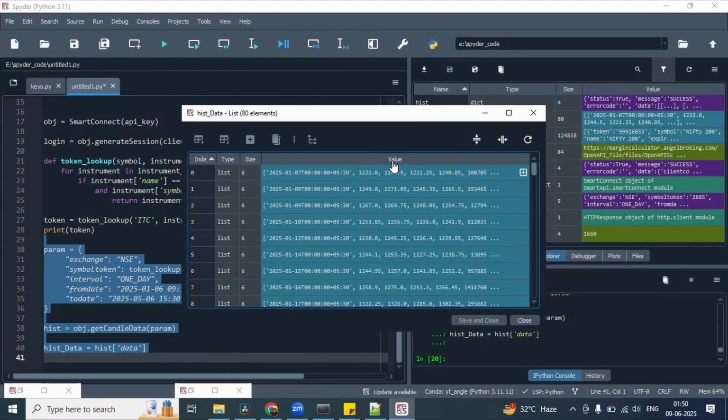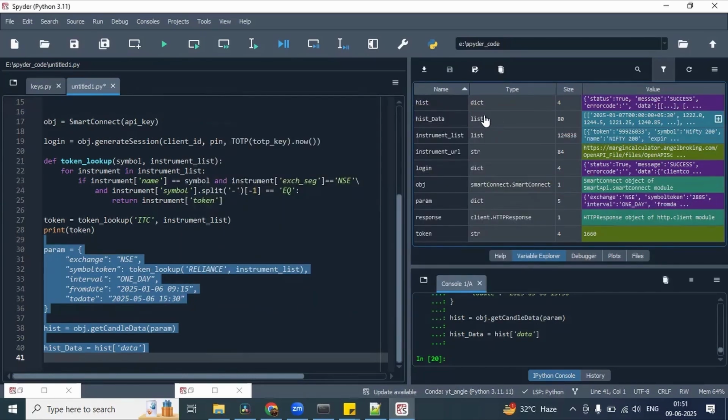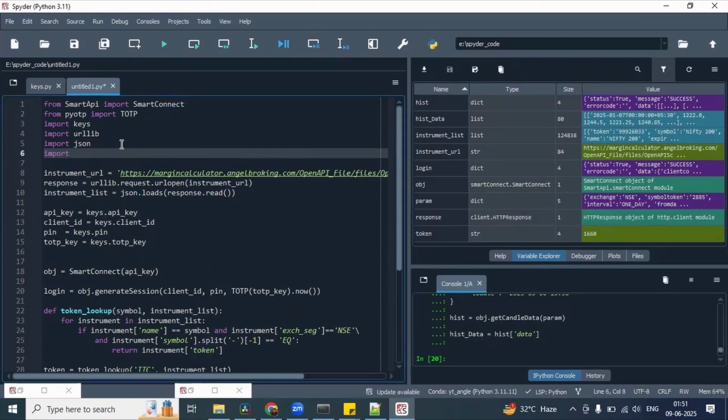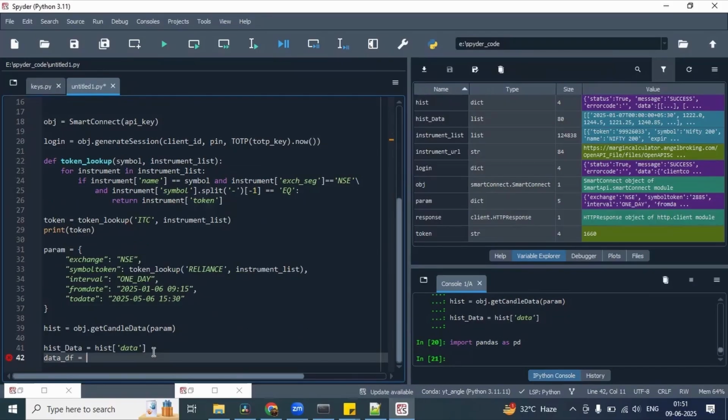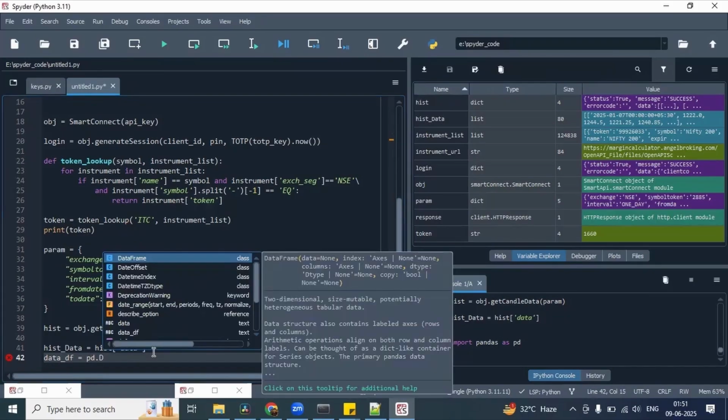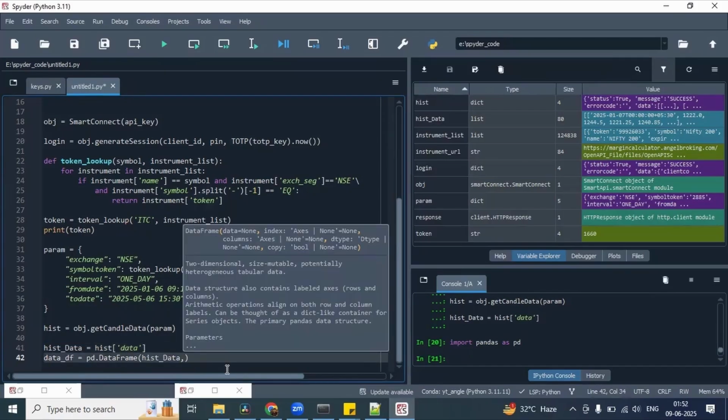If you see here, these values don't have a column name. Like this is the date column, this is the open value, this is the high value, and finally we have the volume. So let's try to give names to all the columns. First we need to convert this list into a data frame. Let me import pandas as pd. Let me initialize it. So data df equals pd dot DataFrame and pass this history data. Now let's give a name to each column. So I am going to pass the column names in a list.